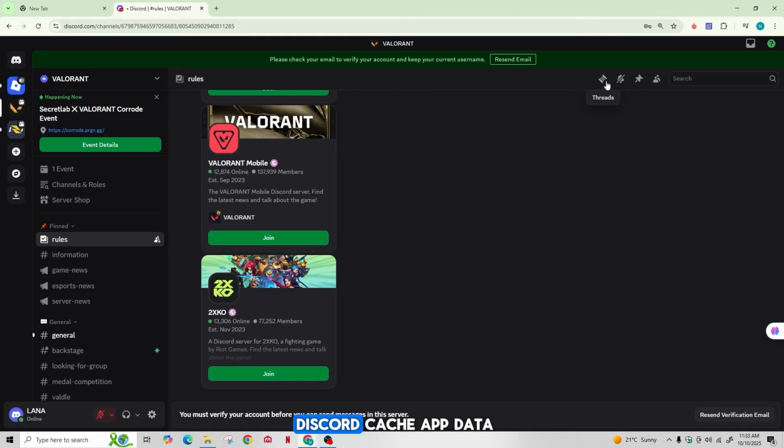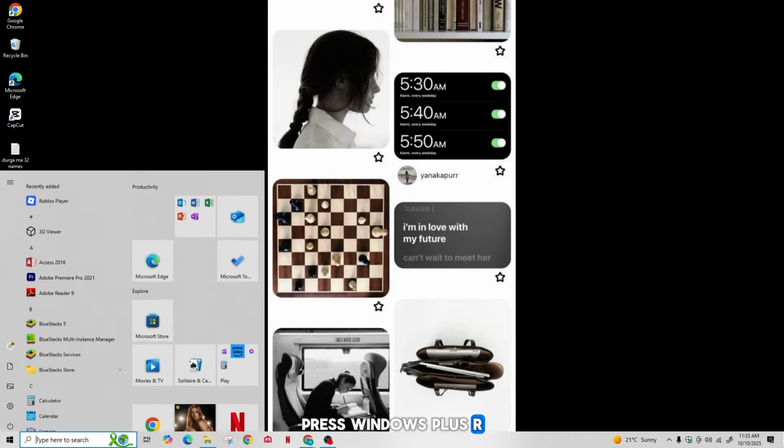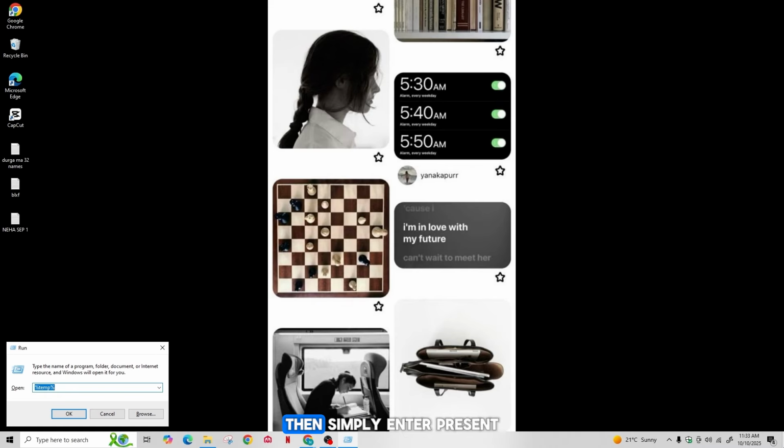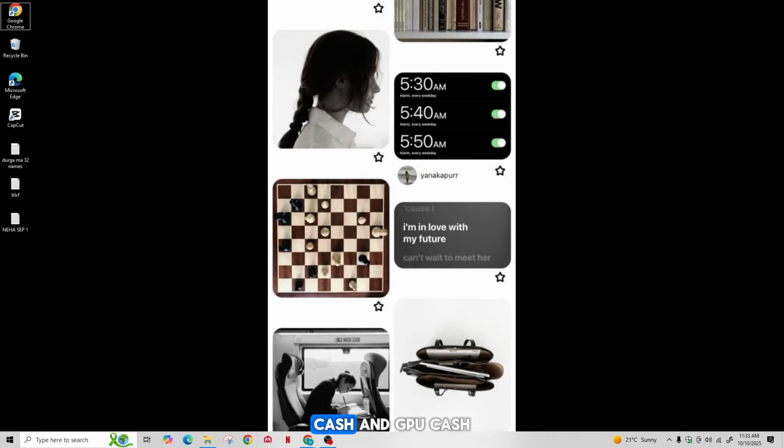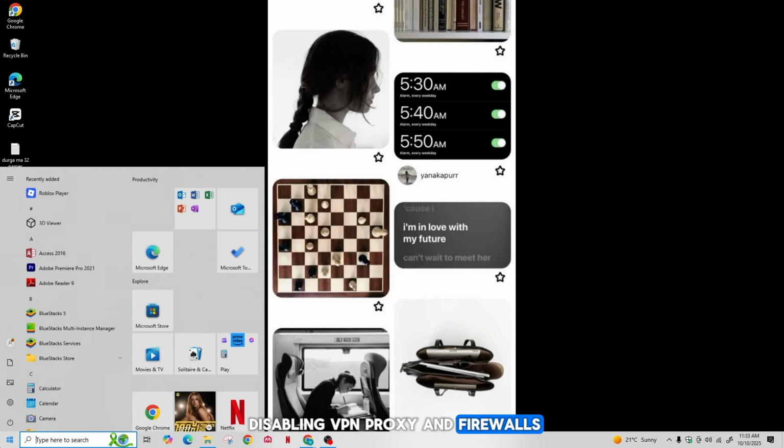Also try clearing the Discord cache app data on Windows. Go ahead, close Discord, press Windows plus R on your keyboard. Then simply enter %appdata% and hit enter. Now from this page, you need to simply go ahead and search for Discord, and there delete the subfolders like cache, code cache, and GPU cache. Then restart Discord.